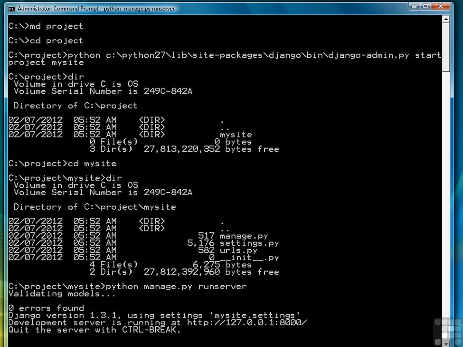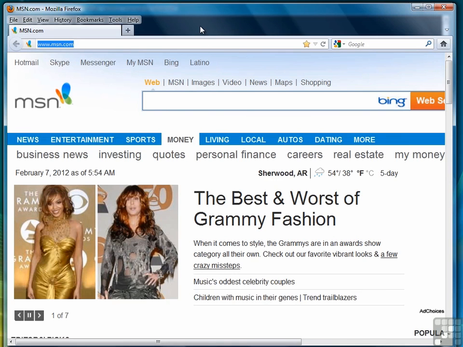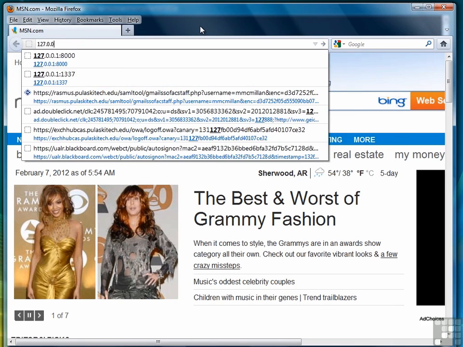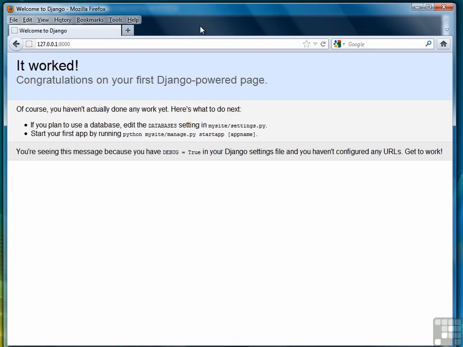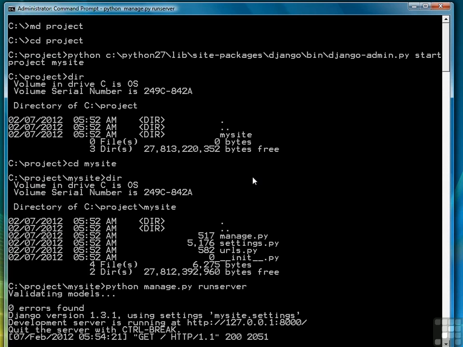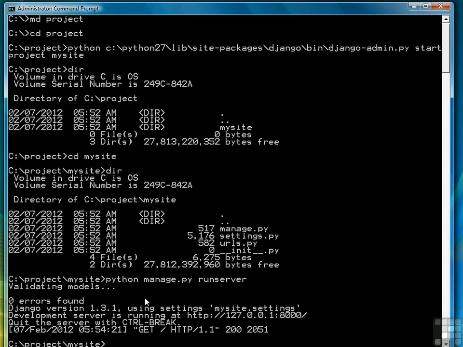Okay, now you can open a web browser. I'll start a new one here. And you can type 127.0.0.1:8000. Now we know our Django server is working. So that's the next step, and we've completed that. So we can close that browser window, and we can press Control-C to stop the server.